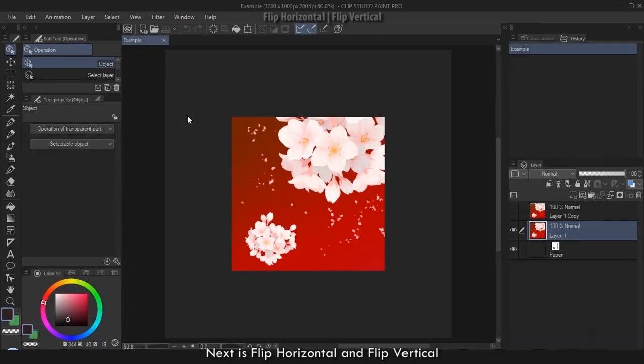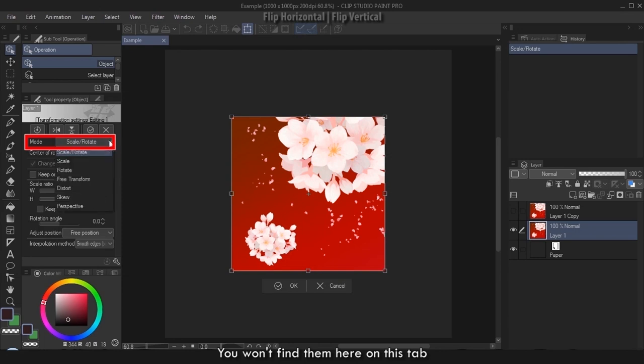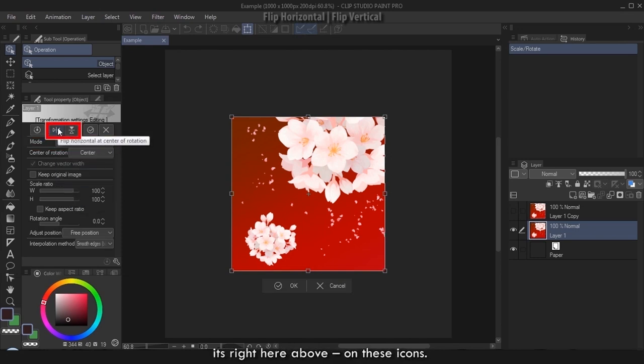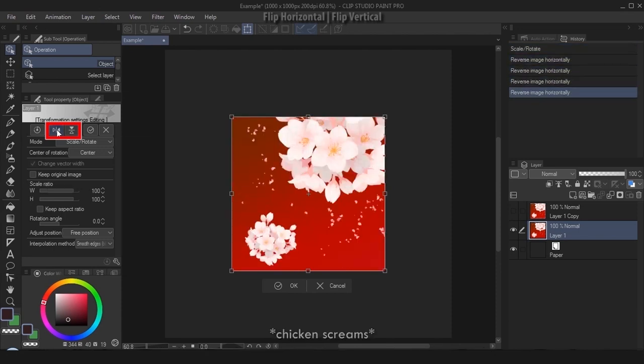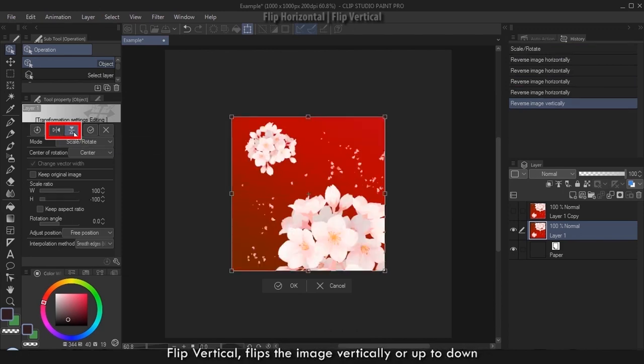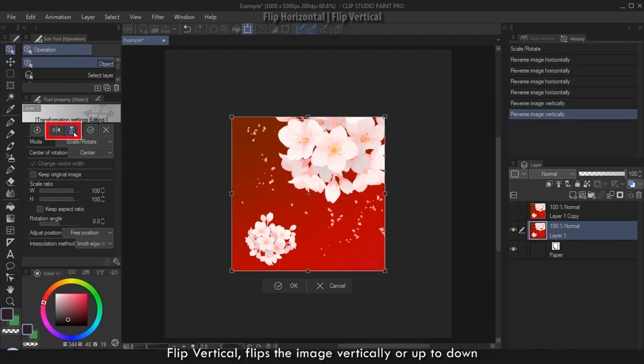Next is flip horizontal and flip vertical. You won't find them here on this tab. It's right here above on these icons. Flip horizontal and flip vertical. Flip horizontal literally flips it horizontally or side to side. Chicken. Flip vertical flips the image vertically or up to down.